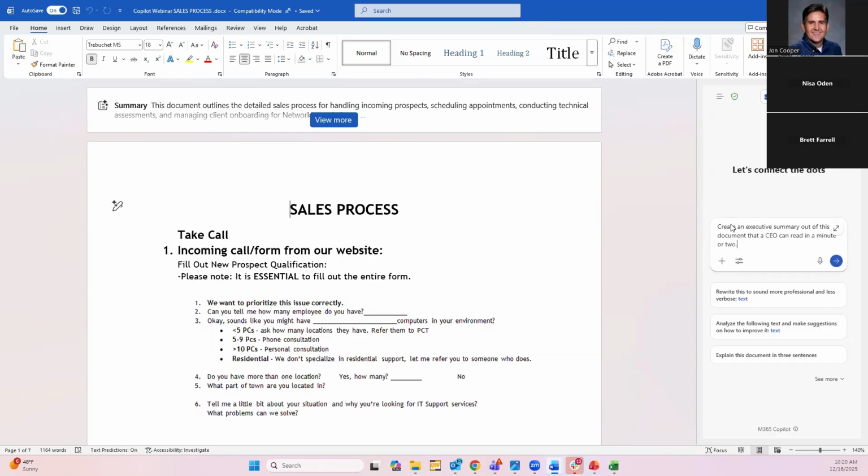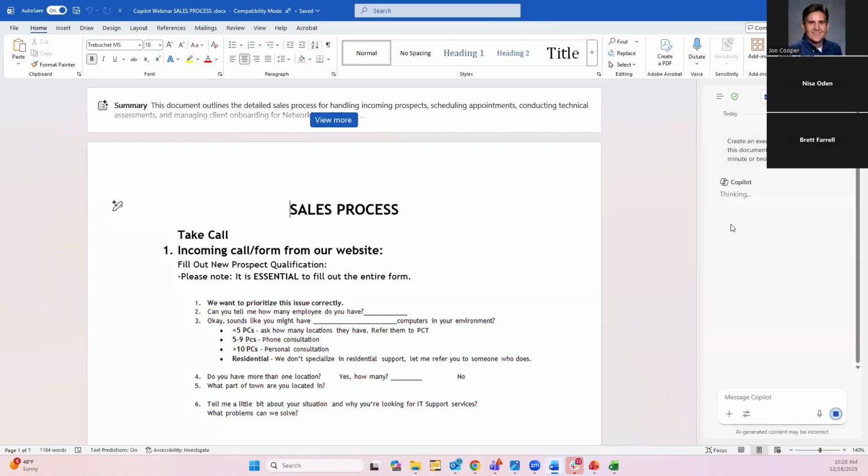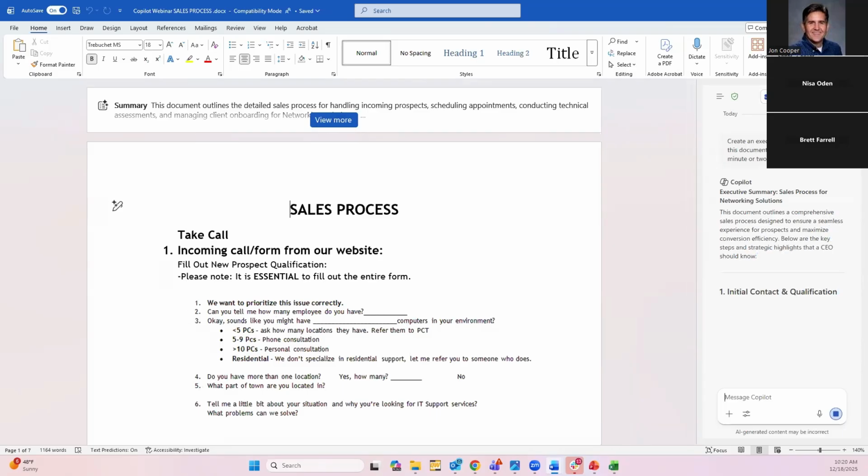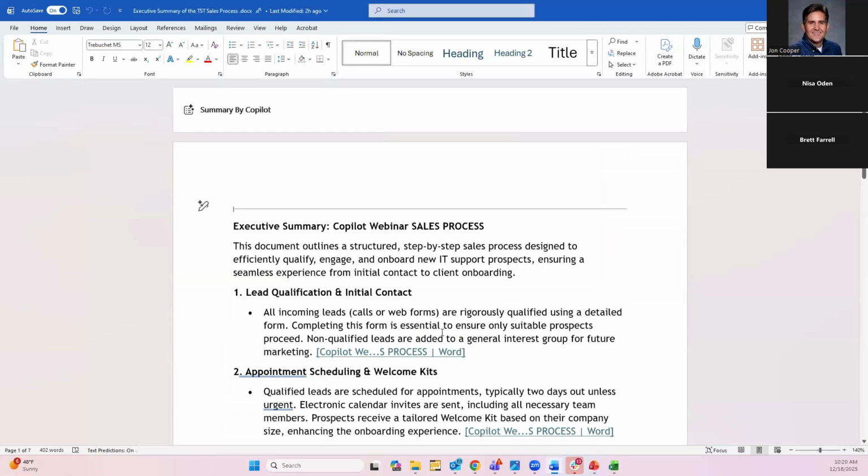So the prompt is: create an executive summary out of this document that a CEO can read in 1 or 2 minutes. All right. And I'm going to click enter. And Copilot's going to do its thinking. And just for the sake of time, because I didn't know how long each prompt might take while we were on the live demo, I've gone ahead and I already have that executive summary created. So I'm going to pull it up and basically this is what it came up with.